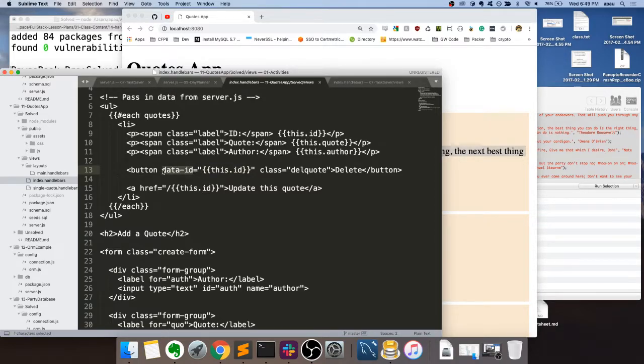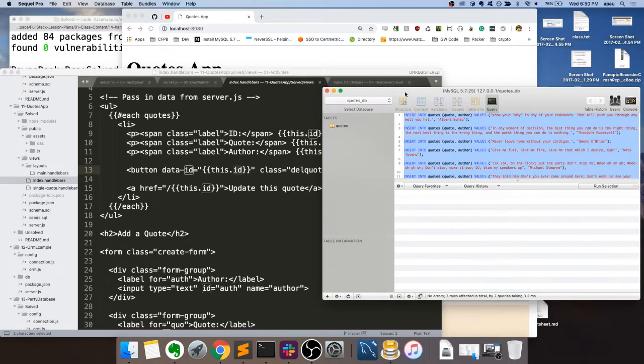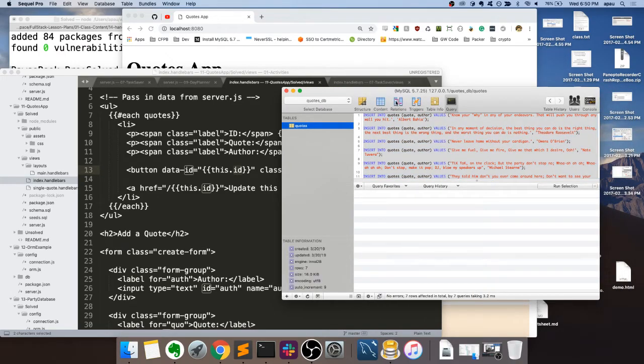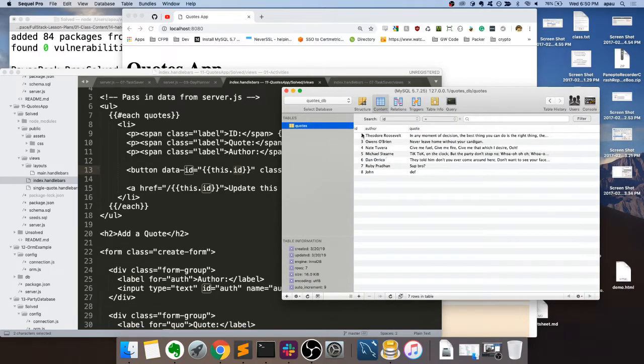I guess you'd call it a data ID key, and then the anchor is a / with the ID of the quote at the time. This ID correlates directly with what's in the database, which we're going to take a look at right now. So if I look at the quotes DB and look at the content, it'll be these individual IDs that you see over here that is being saved to the front end.